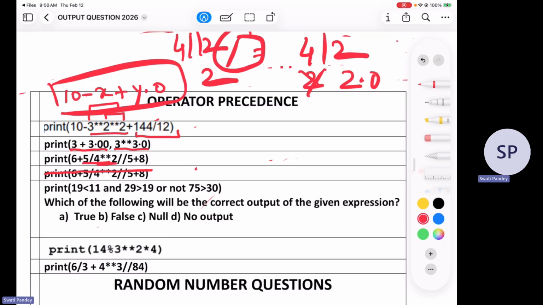Then whatever the result is, float divided by 5. And we see that this entire thing gives us 0.0. Okay. So the result becomes 6 plus 0.0 plus 8. So the answer becomes 14.0.